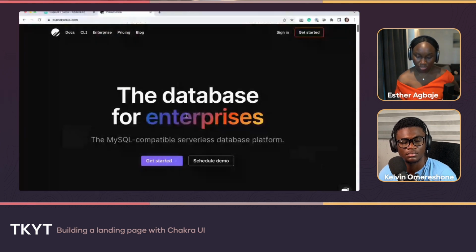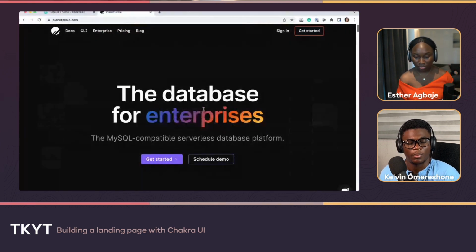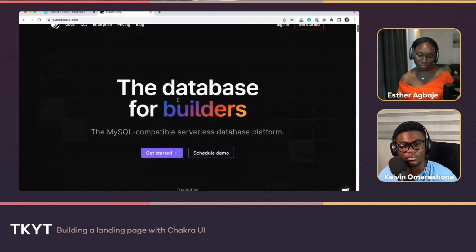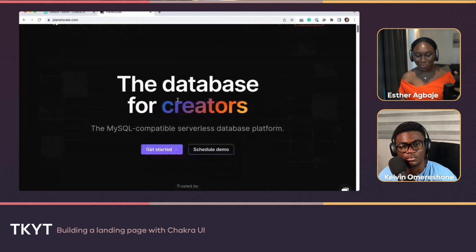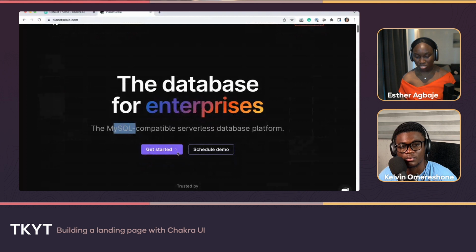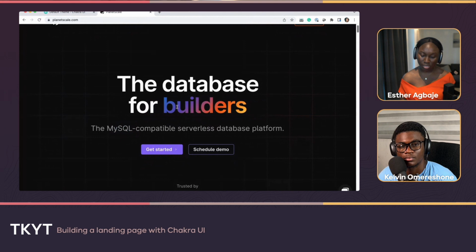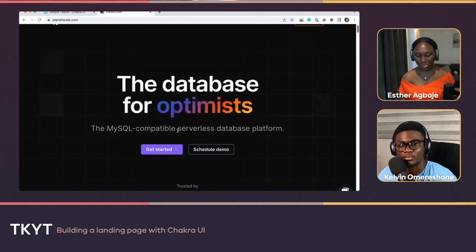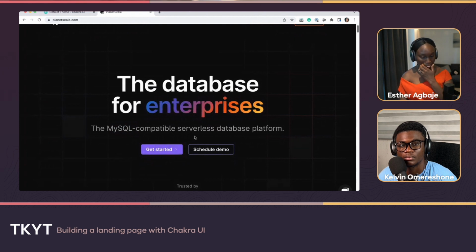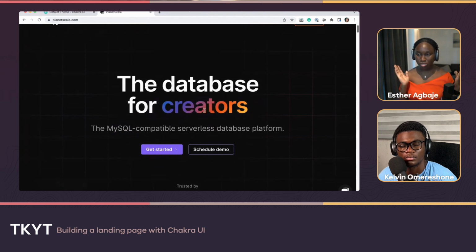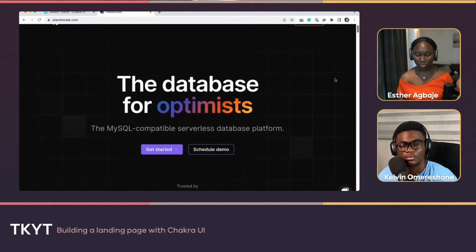We notice that for this heading, the database for enterprise, we're just going to choose one: the database for developers. But we notice that this heading, this text, and this button have more or less similar spacing between them. The spacing between the heading and the text is almost the same as between the text and the button. And aside from that, they're also at the center of the screen, not at the beginning or the end.